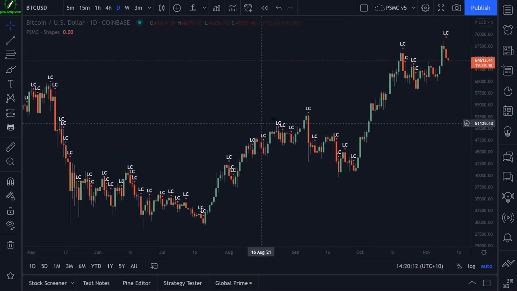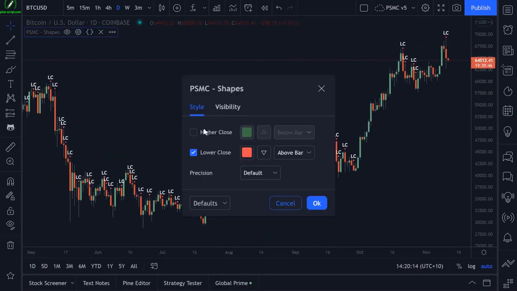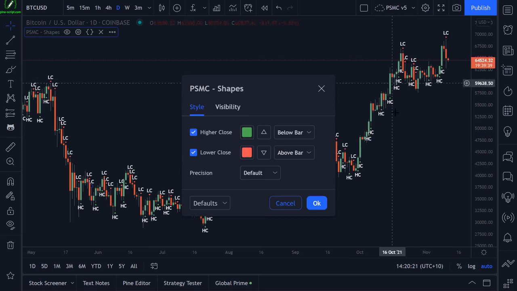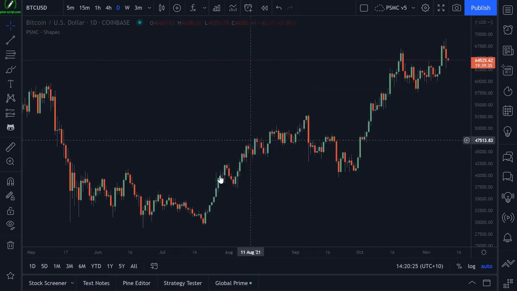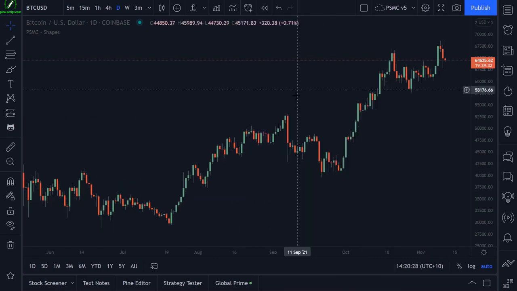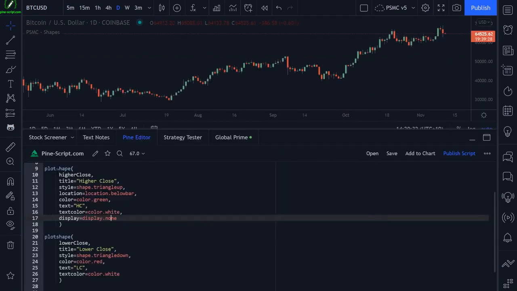And the only way to get them back is to come up to the settings menu and tick this little box to display this shape. So if I click that, all of our higher closes come back. If I tick them both off, they are both set to display.none, and we have nothing drawing onto our chart. So that is it for the plot shape function.